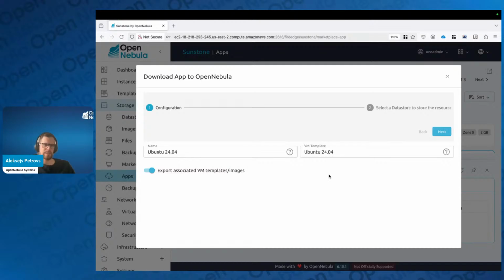But there is one catch. Let's say you will not be able to download it twice with the same name. So if you already have Ubuntu virtual machine template or Ubuntu image with this name, you may just add something like v2 and then it is going to save it with the following name, which again is the way to go if you already have this VM template or VM image on your data store.